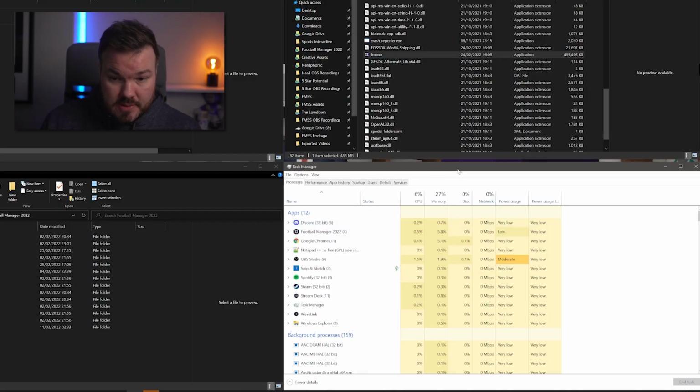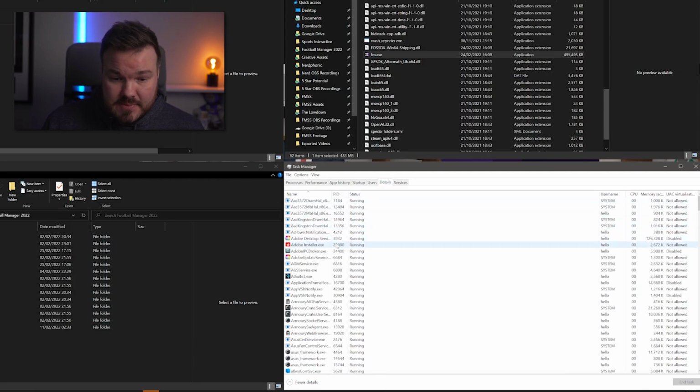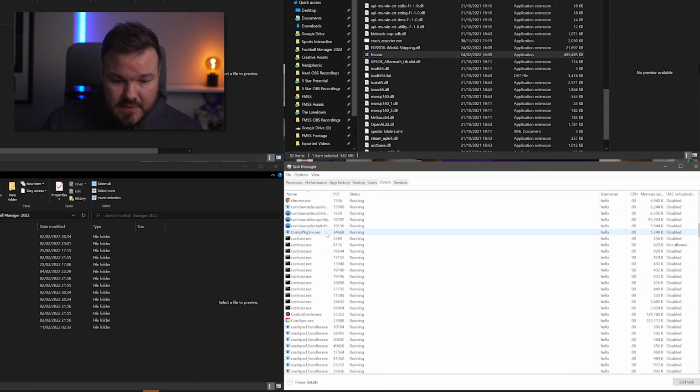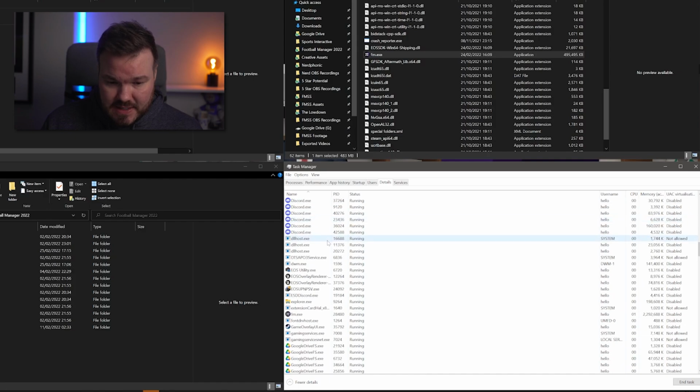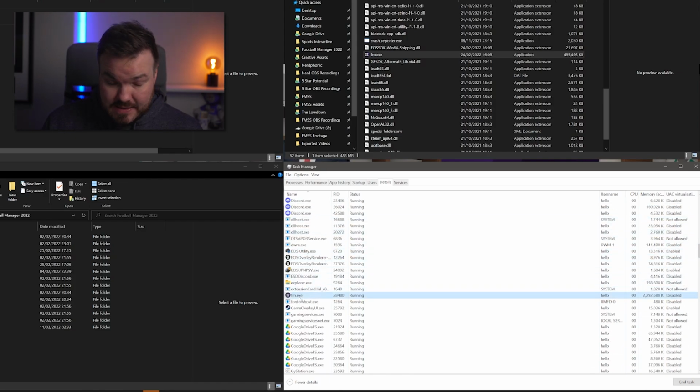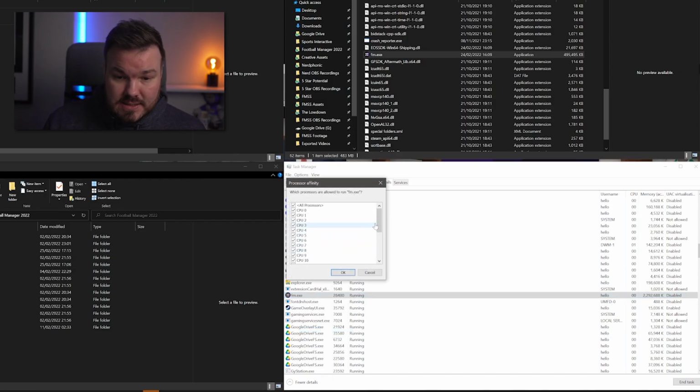Step 2. Now this is the bit that some of you will be quite familiar with if you've been running this fix for the past 18 months that I'd told you about before. So what you need to do is open up Task Manager if you don't already have it open, and then click on the Details tab. Scroll down until you find fm.exe in the list, which is there in my list, it's quite far down. Right click, then go to Set Affinity, and then it will show you a list of processes.